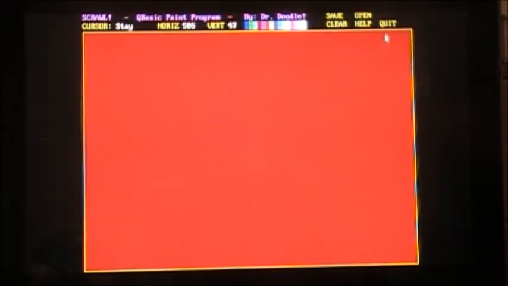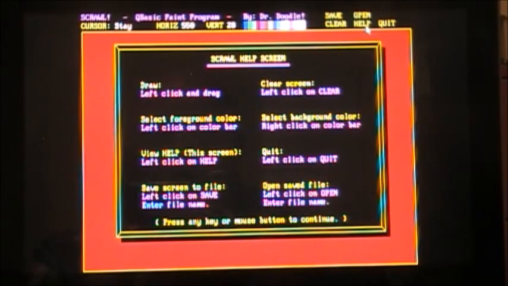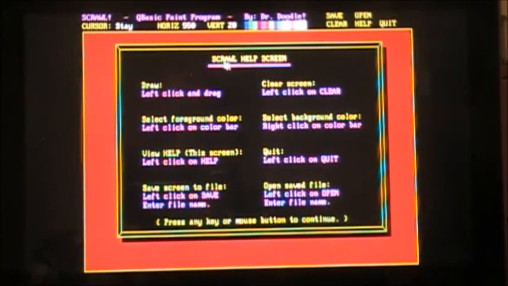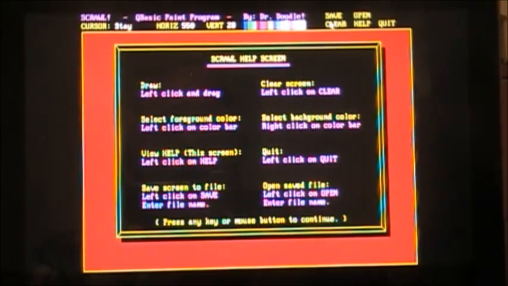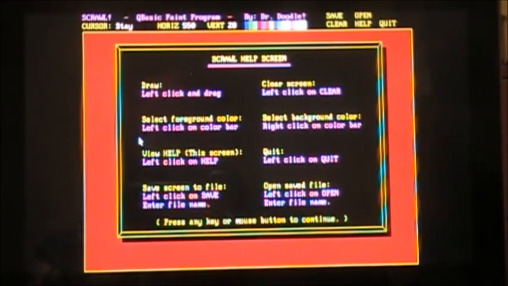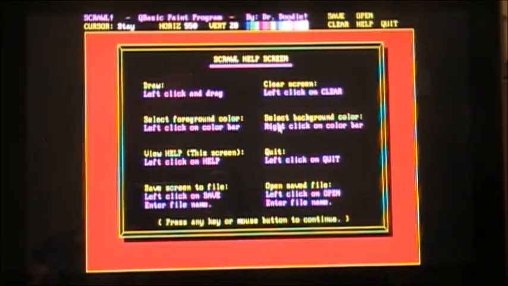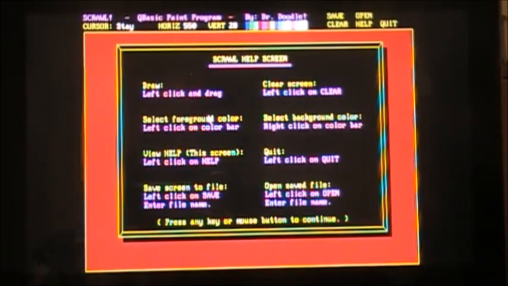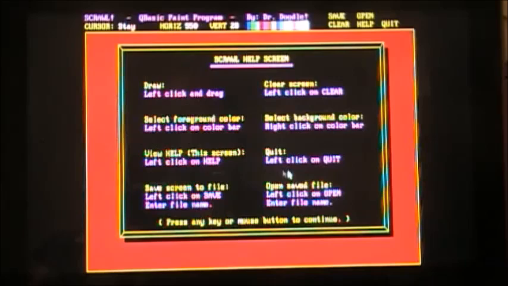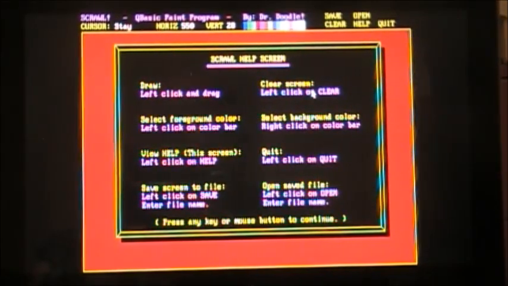Now these should be pretty evident here. Clear clears the screen. Help brings up this help screen here, as it says: SCRAWL help screen. To draw, we just click on left mouse and drag. Clear screen, left click on clear right there. Select the foreground color, left click on the color bar. Background color, right click on the color bar. View help, this screen, click on help right there. To quit, click on quit. Hey, this is pretty simple, guys. I can't make it easier than that.